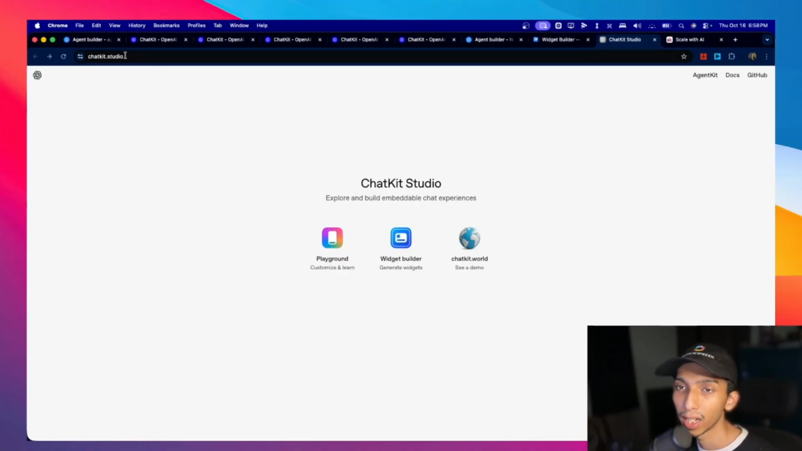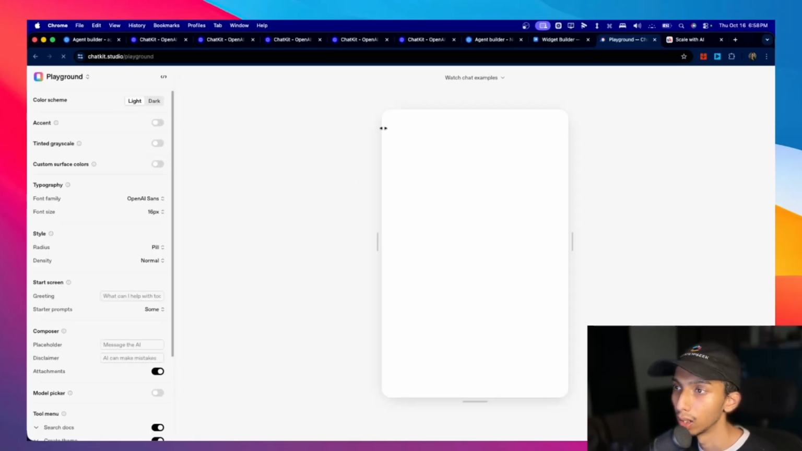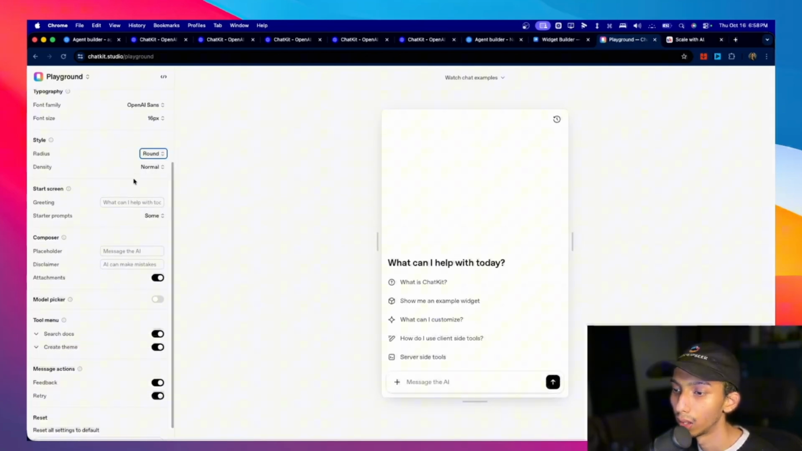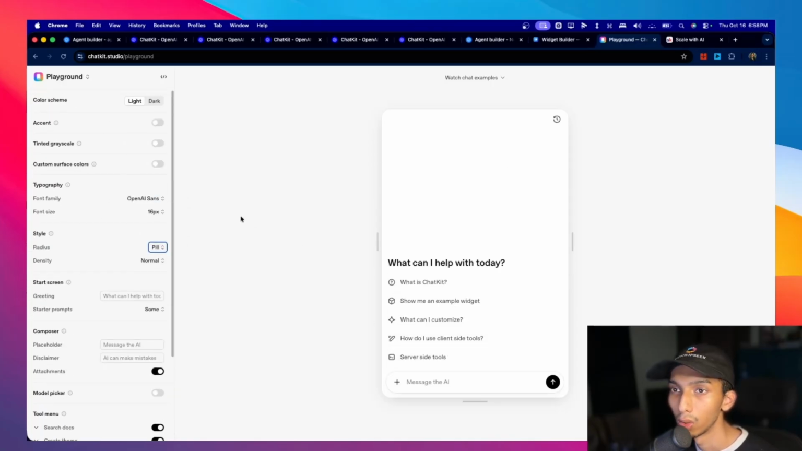And now let's talk about ChatKit. If you go to ChatKit, there are 3 things over here. One is this playground, where you can customize the chat interface. You can change the shape of different buttons over here, or you can change the color of the interface, and you can do a lot of things over here.